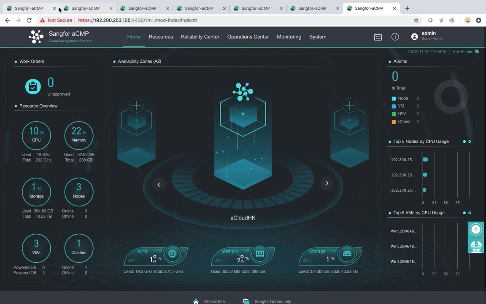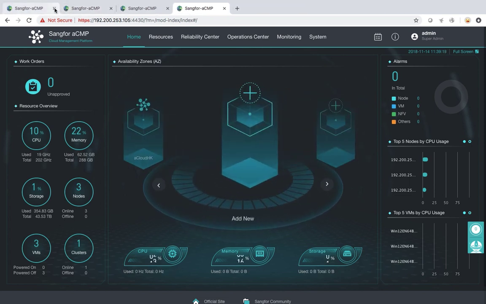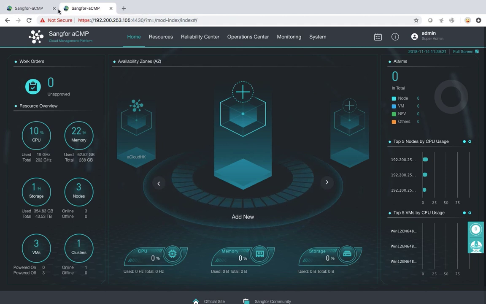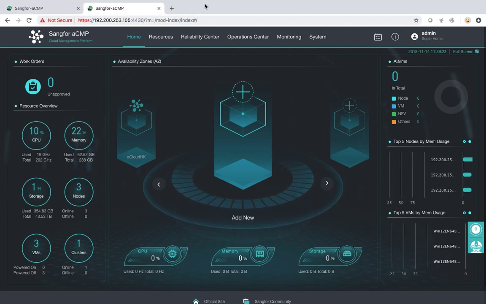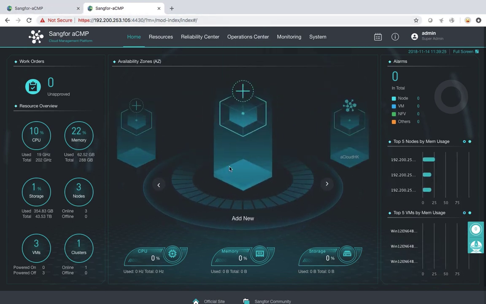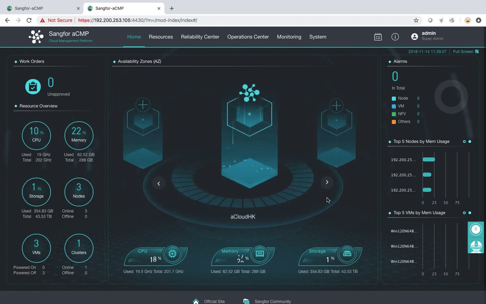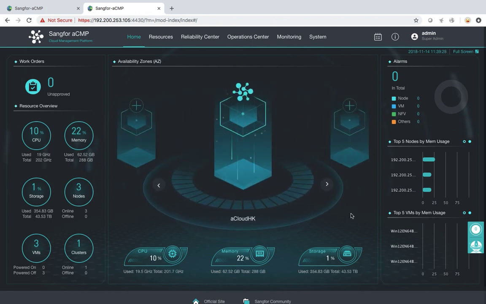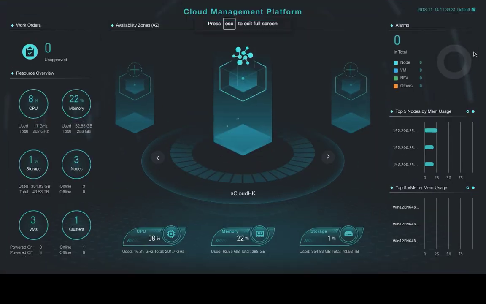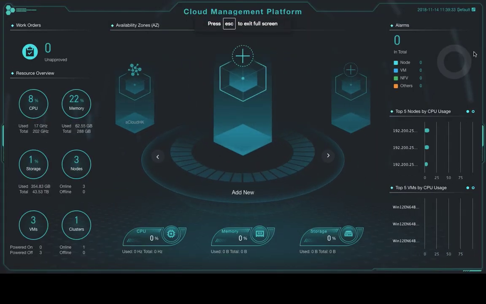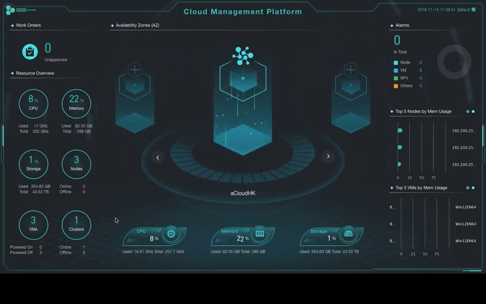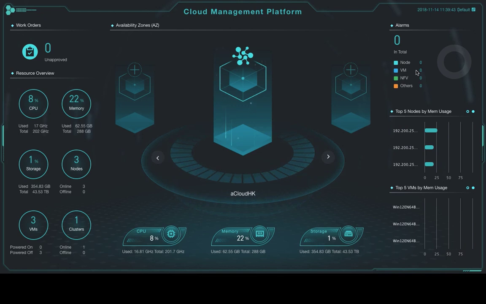The home page shows a bird's eye view of resources controlled by aCMP, with a resource overview on the left side of the big screen, showing the resource usage. In the middle are the AZs. You can find alarms on the top right and the bottom right for the top 5 VMs and physical hosts ranked by CPU and RAM usage.